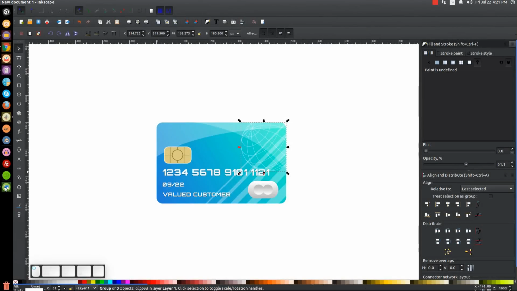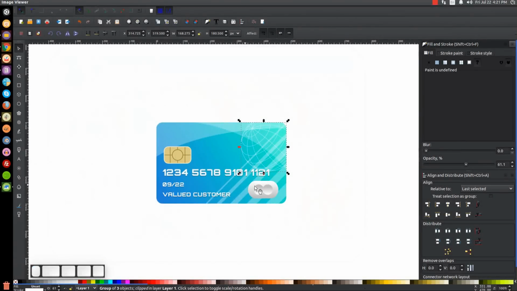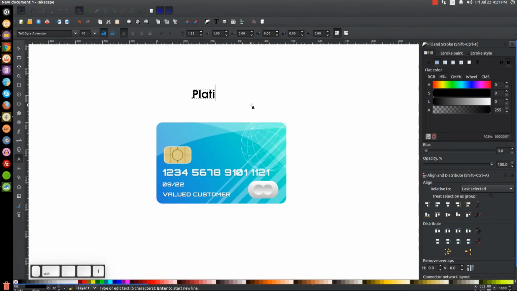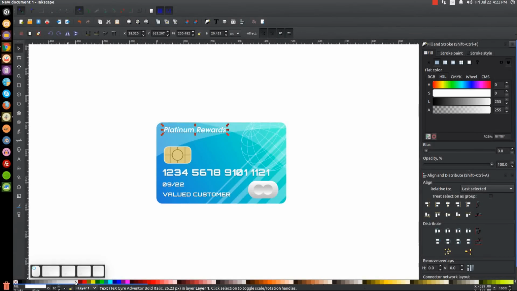And next here, I'm just going to put some writing up here that says Platinum Rewards or whatever, just typical jargon you see on these cards. So let me click off of that and deselect. We'll go to the text tool and click on the canvas. I'm just going to write Platinum Rewards, and I'll make that italics. Go to the Select tool and put this up top here. Just hold Control and scale that down a little bit. That's pretty good. And I'll make that white.